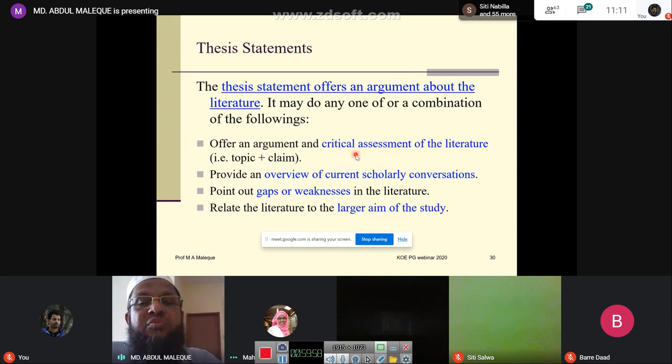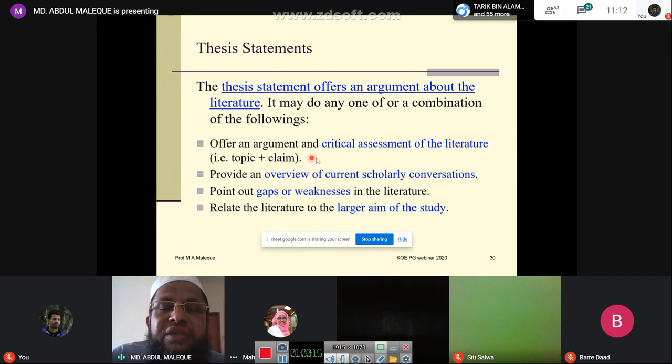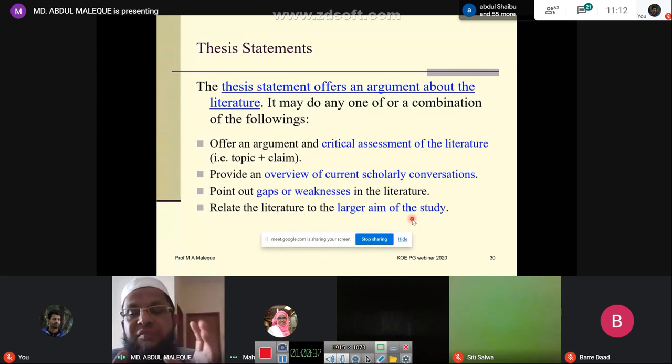As I told you, it's an argument, and also for critical assessment of the literature review it is very useful, so that you can claim at the end of the day that yes, I found the gap, and yes, my future direction is this. And also an overview of the current scholarly conversation, mainly their pros and cons, strengths and weaknesses, and also identify the gaps. And finally, relate it with the larger main aim of your study.